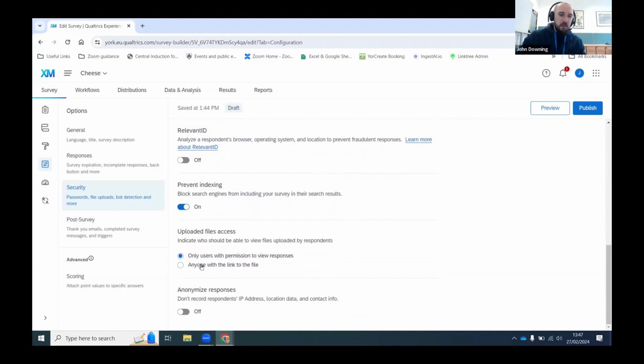And various other things such as uploaded file access, who can view the files when things are uploaded in that sense. And this very important one here again, anonymized responses. So if you are doing an anonymous survey, again, we don't want a question that's got your name or your email, and we're not going to collect anything like that.